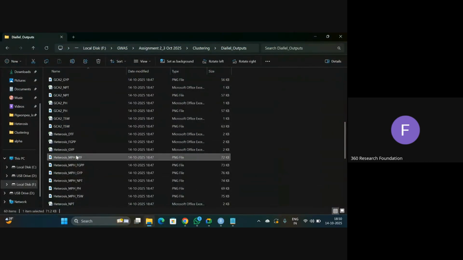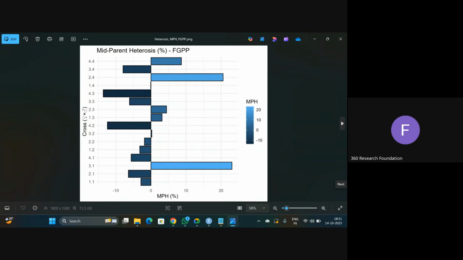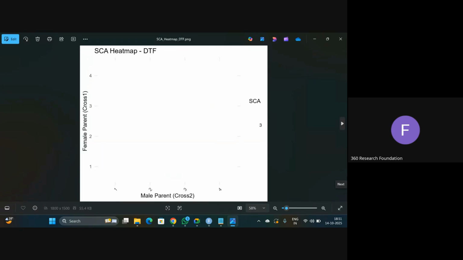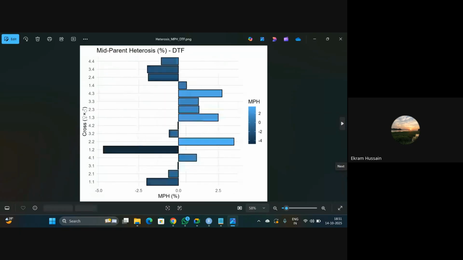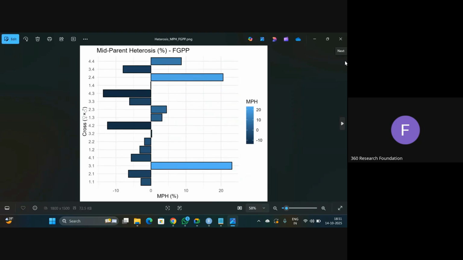So likewise for heterosis also, you will get this type of heat map for each and every trait. Here you can see whether the heterosis is positive or negative. Sir, in case of flowering, my question is that only. See, here you can see negative values and positive values both.